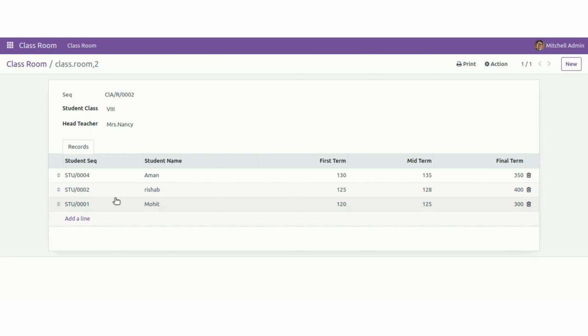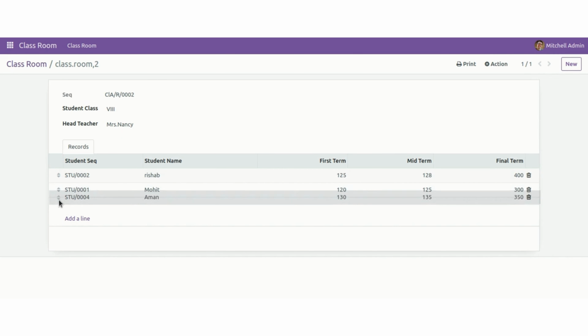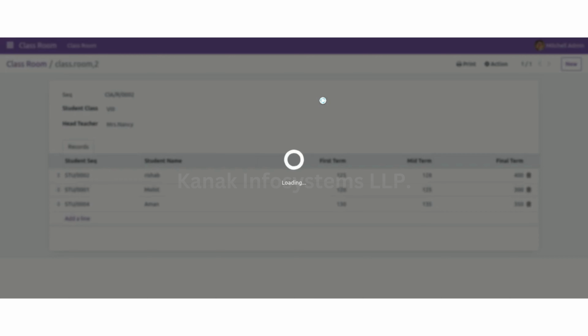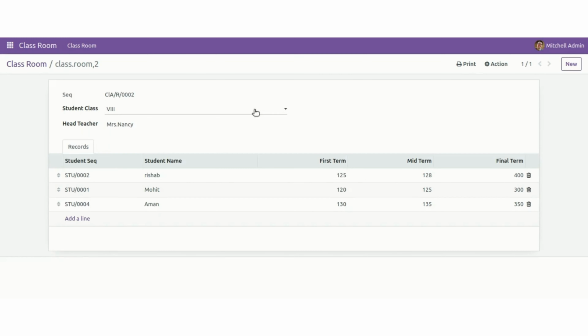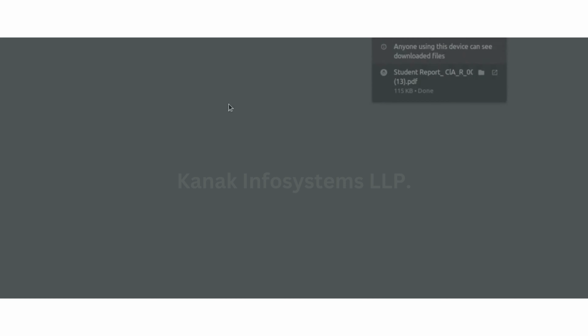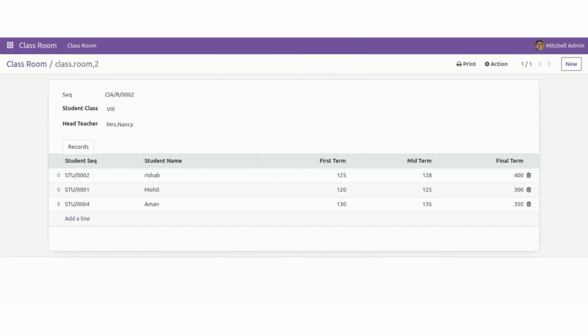If we do it once more, we find that now Aman is at the last position. Now print the report, and what we get here is Rishabh, Mohit and Aman. That's it, that's all for the video.